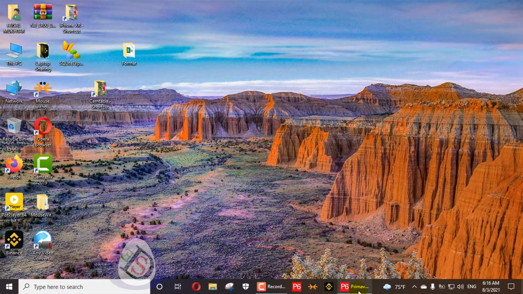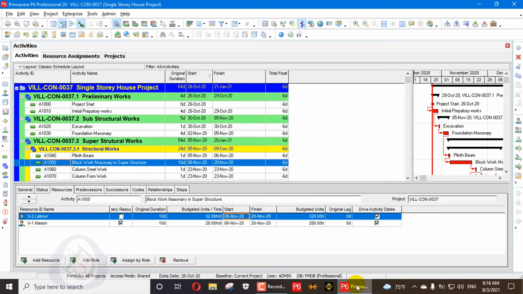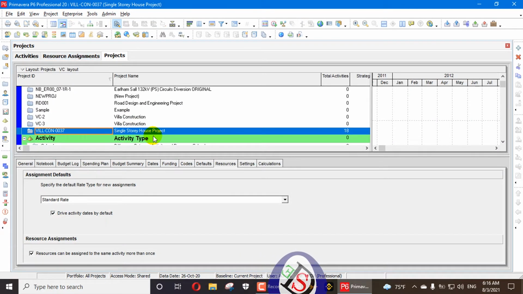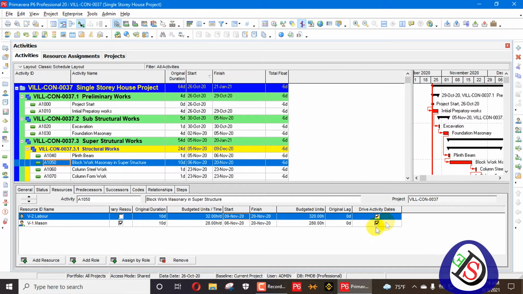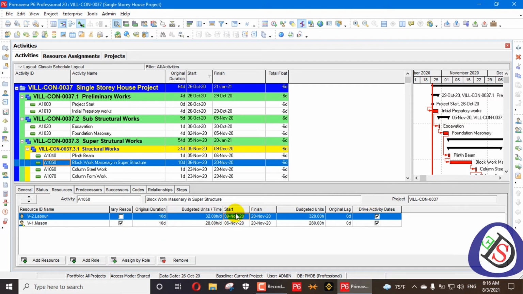So here I will open my Primavera P6, and you can see I have already added my drive activity dates column in the resources, and we are just moving on with our single story house project. And in activities I have already added drive activity dates. So how do these drive activity dates impact your project and how are they acting on your project here?